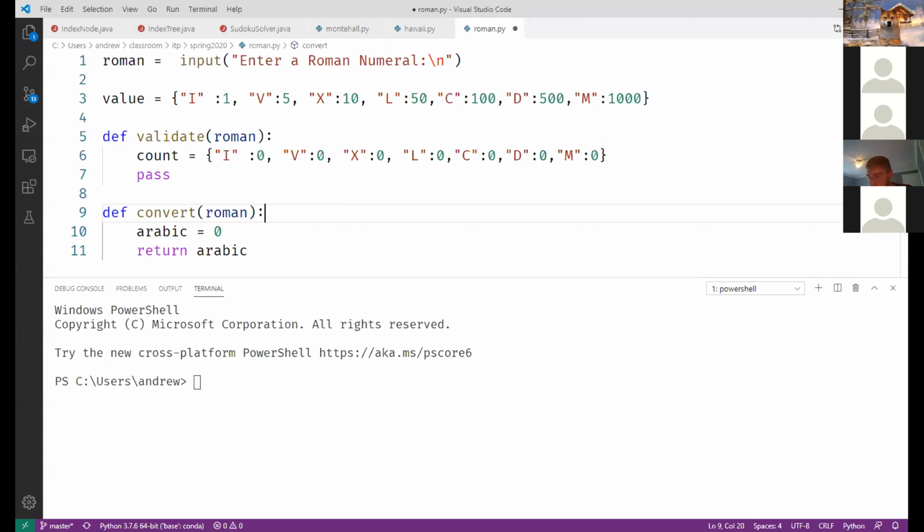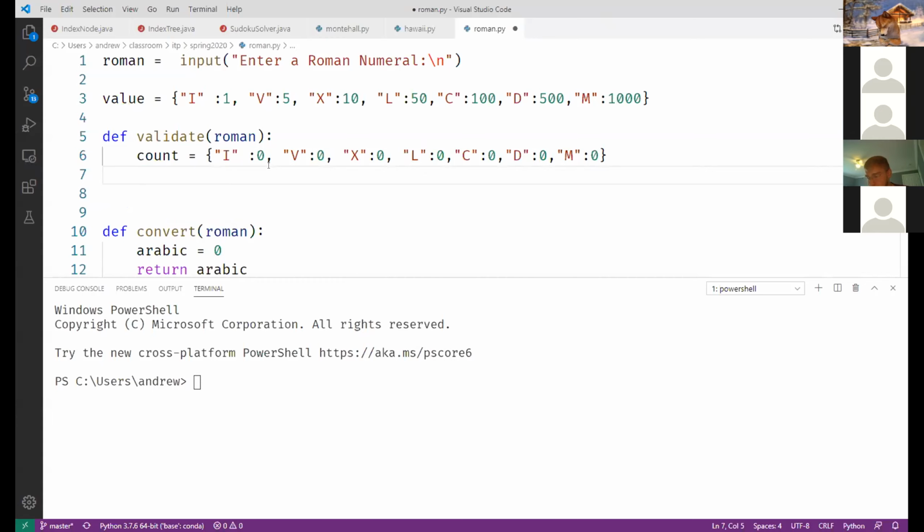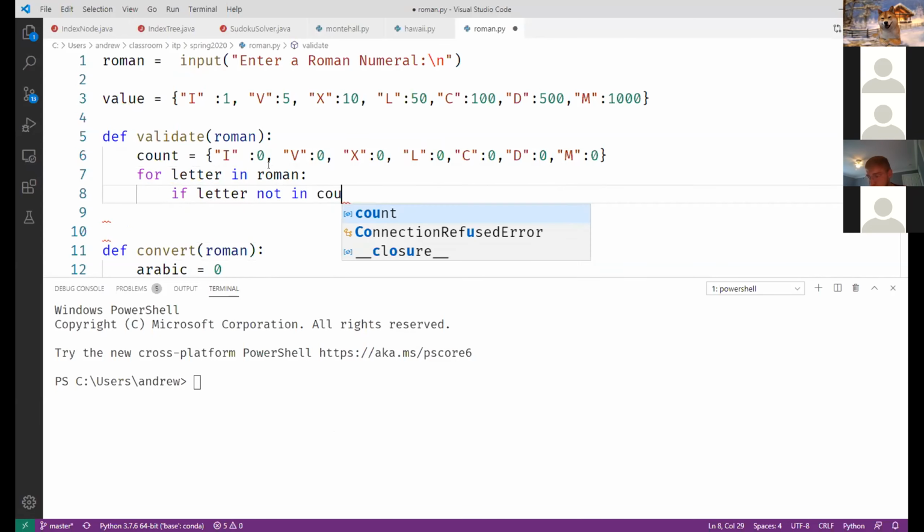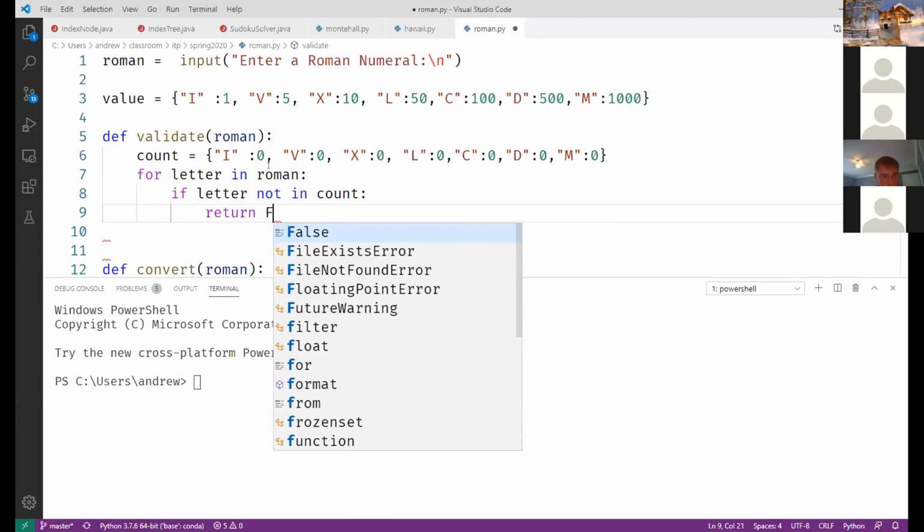Okay, so let's go ahead and get back to business over here. So what we needed to do is count up all the characters. First off, we can do a check to make sure that we don't have any invalid characters, like no A's in there. So for letter in Roman, if letter not in count, return false.